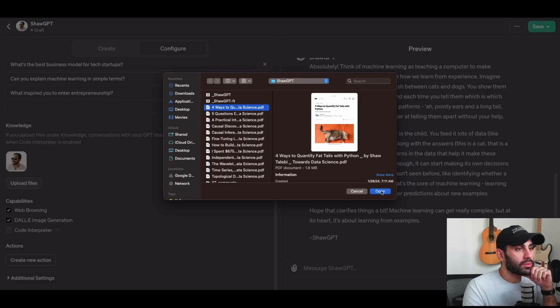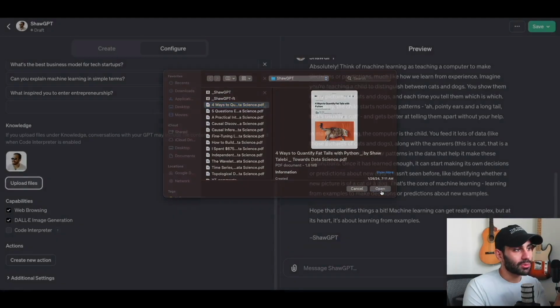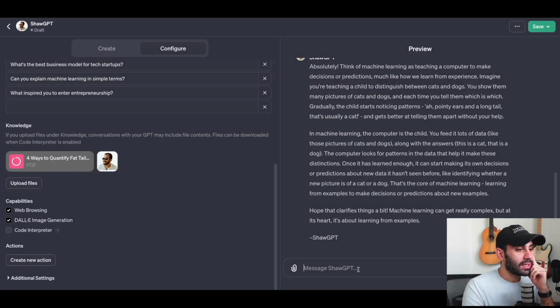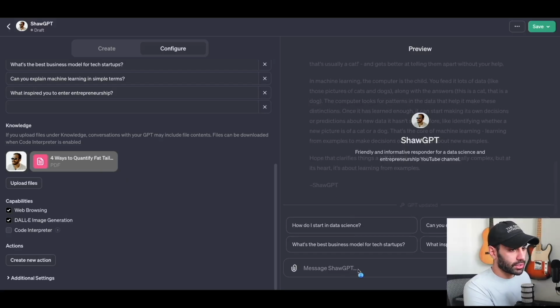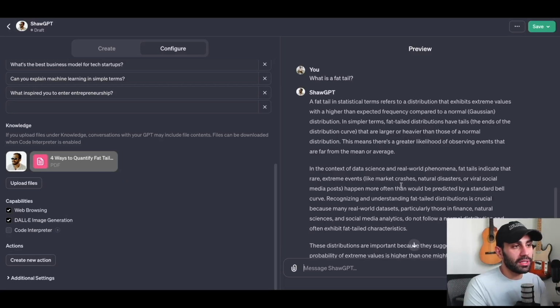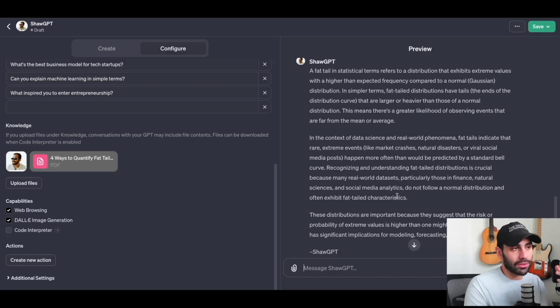So I could upload "4 Ways to Quantify Fat Tails with Python." I can upload that PDF and then I can ask it a question. What is a fat tail? It didn't use the PDF in this case. It just gave a standard definition of fat tails as something more extreme than a normal distribution, which is a common way of defining fat tails. However, it's not the definition of fat tails that I used in that article.